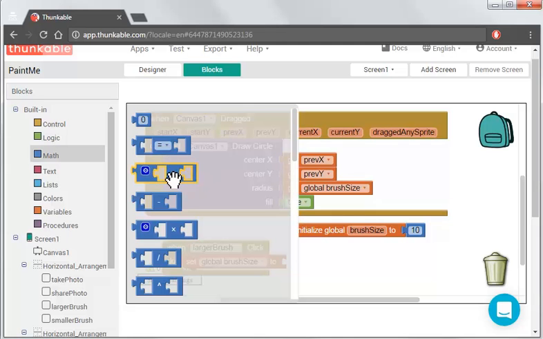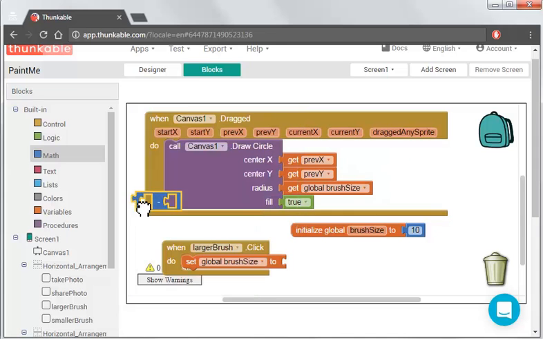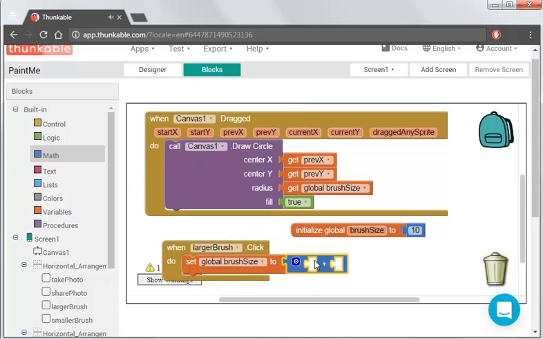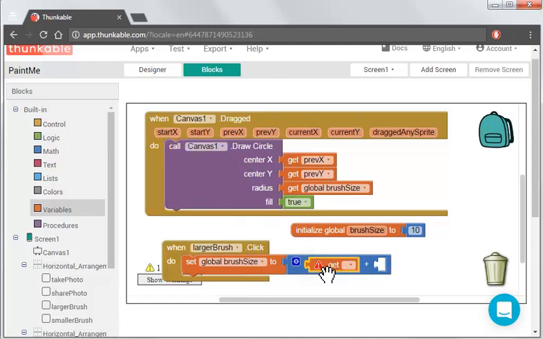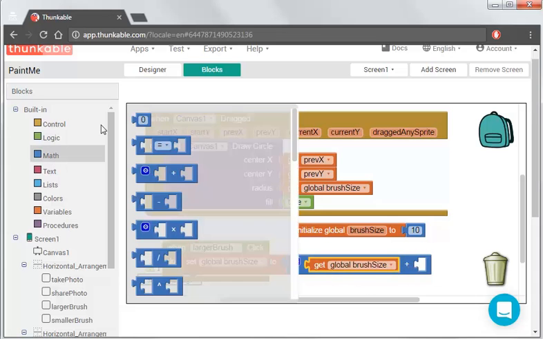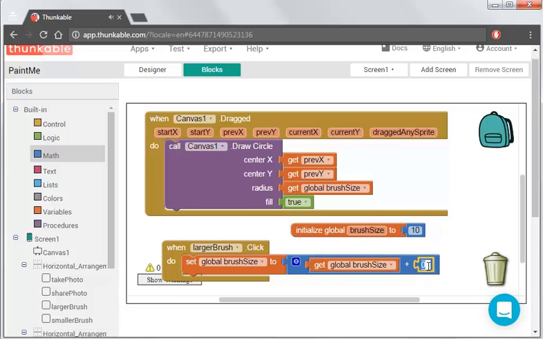We need to, I think it might be, nope, that's fixed. It is this one. So we get that variable, and we add 5 pixels to it. Okay. So when larger brush size is clicked, we set the global brush size to the global brush size plus 5.